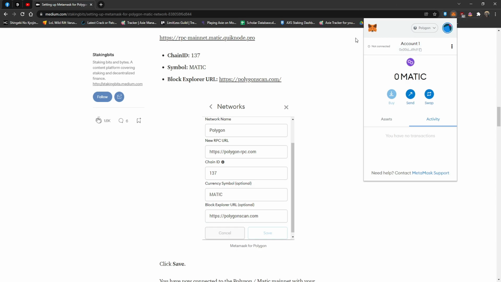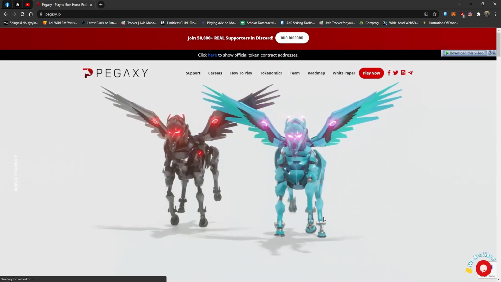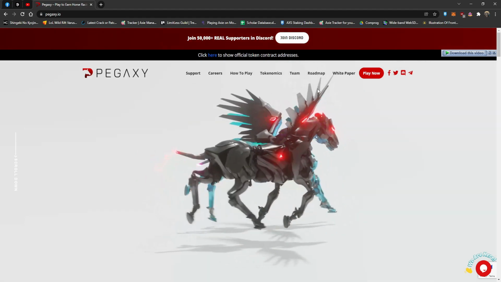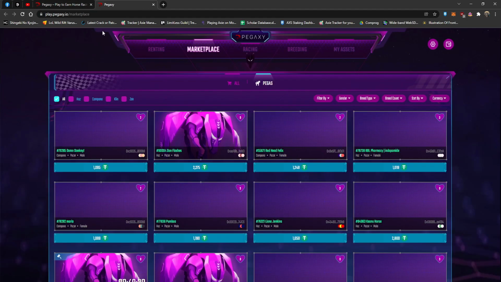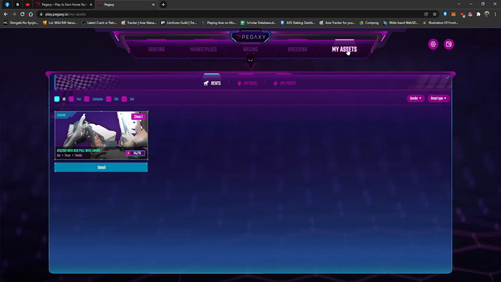Now, with all of this set up, I'm going to show you how to play Pegaxy once you have received your asset. So first, let's go to pegaxy.io. And here is the official website of Pegaxy. So now we will click here, play. And then it will automatically direct you to the marketplace where you can see your assets here.